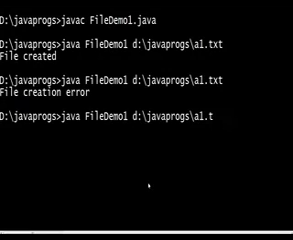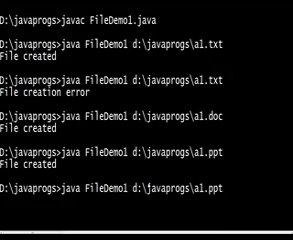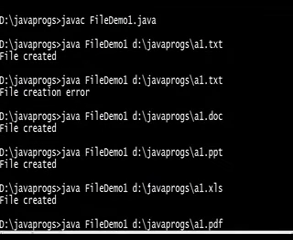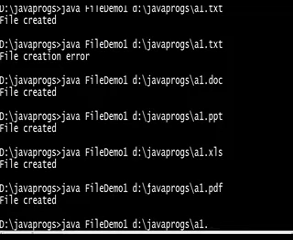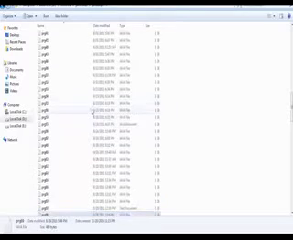It can create any kind of file: a doc document, PPT PowerPoint, XLS Excel file, PDF, HTML file. It creates different files. See, different files are created. If the file already exists, it won't create that file.